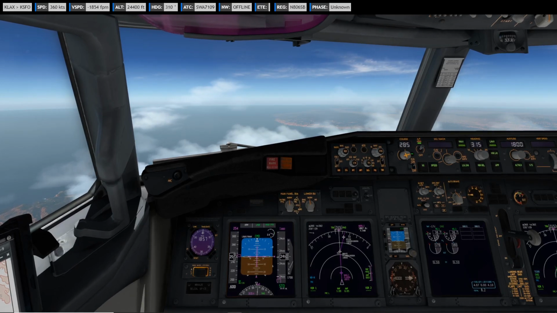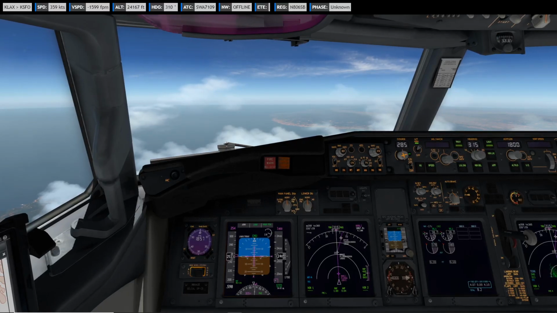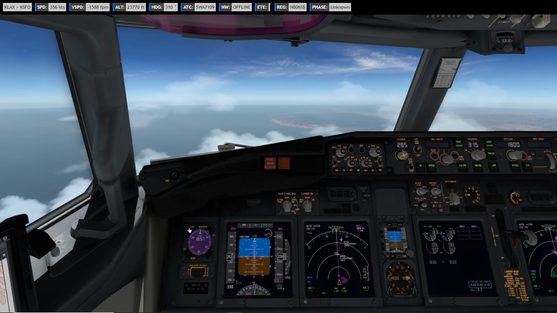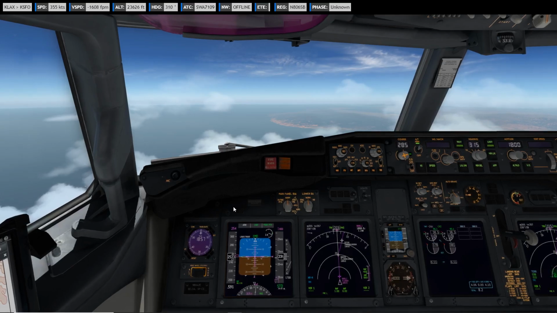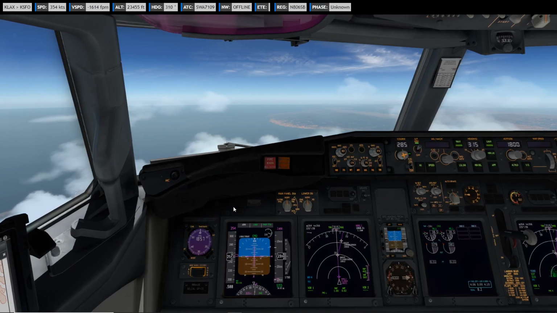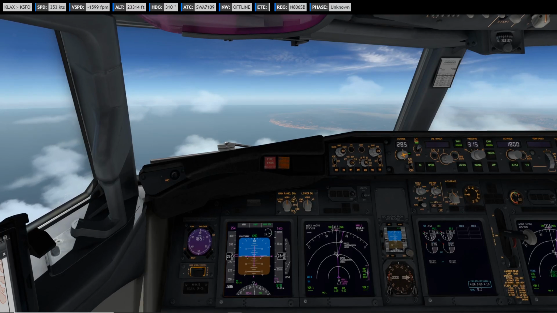Whiskey, ready to go. Lufthansa Cargo 8 Whiskey Whiskey, roger. Runway 28 Right, cleared for takeoff, wind 300 at 9. 28 Right, cleared for takeoff, Lufthansa Cargo 8 Whiskey Whiskey. Anyway, let's see whether we can complete this with full coverage.